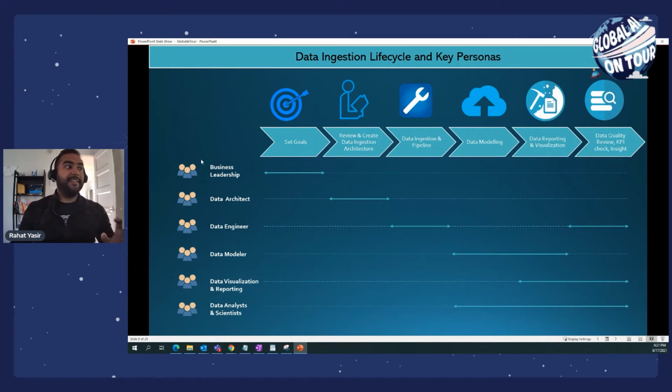So these are the key roles: business leader, architect, data engineer, data modeler, visualization, and data analyst and scientist. All these key roles are extremely necessary to complete the data platform or data personas loop. So first, before anything, you need to identify your business goal with your business leadership team. This is the first phase.